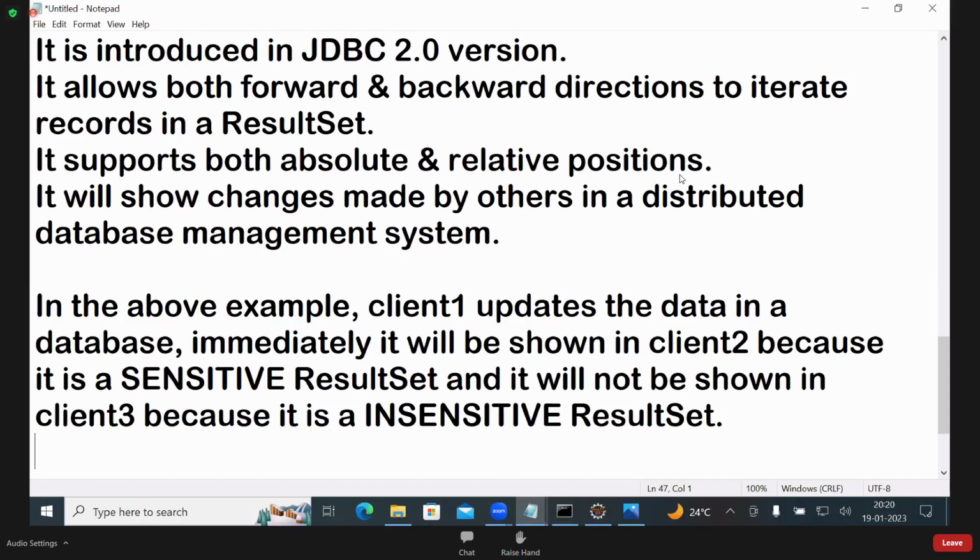Immediate effect required, go for sensitive. Immediate effect not required, go for insensitive. Like that, you have to select, depending upon the application requirement, what is required and what is not required. Based on that, you have to select.